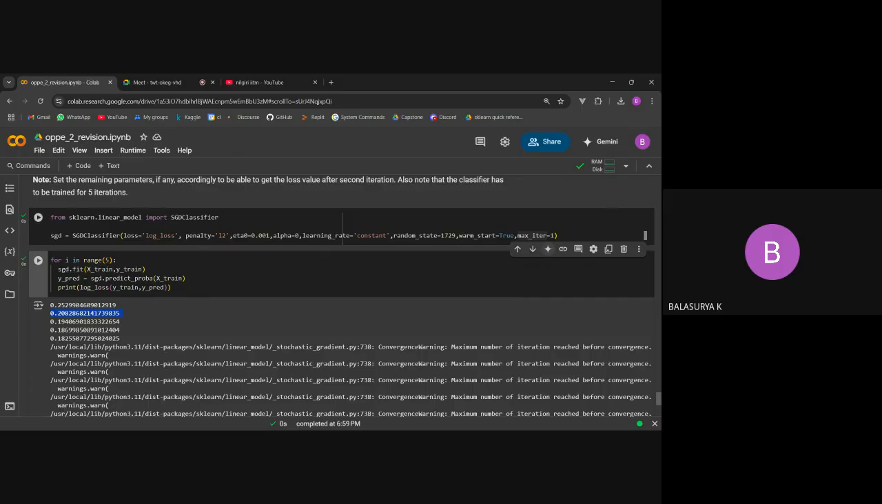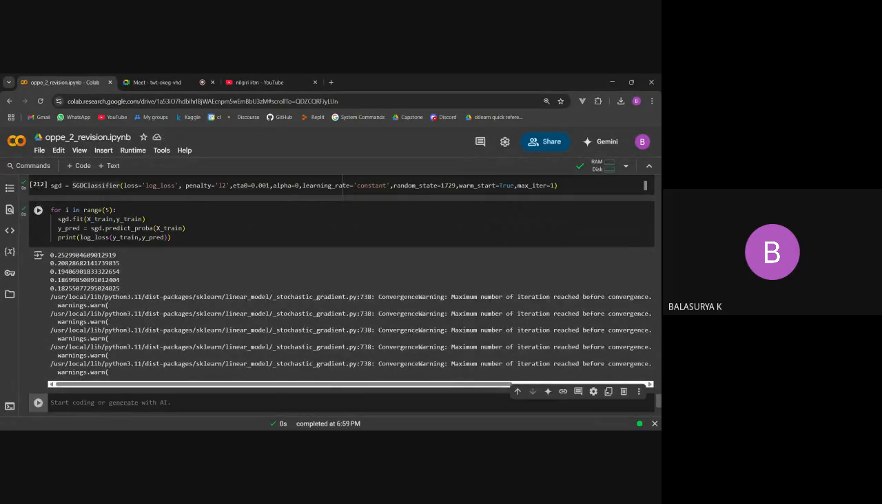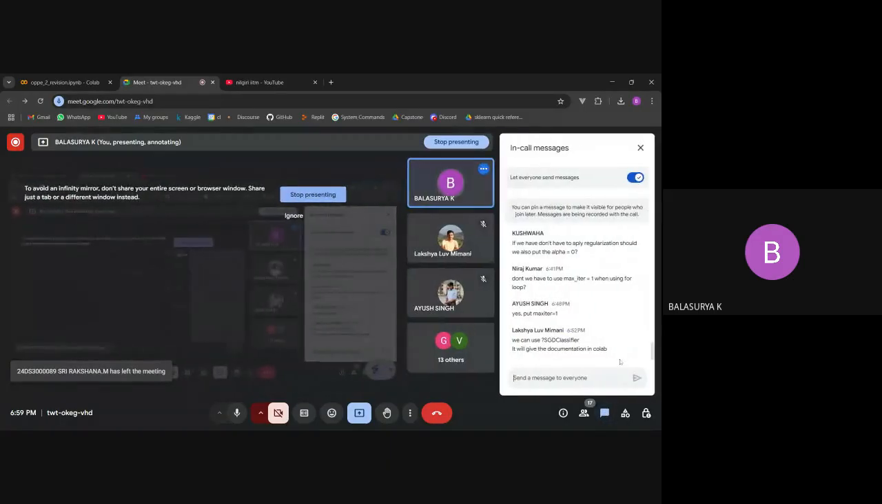Previously it was 1000, and every time it was doing it for 4000 iterations. So yes. Anybody have any doubt in this? So this is the answer. This is for the second iteration. This is the loss. Any questions or any doubts?